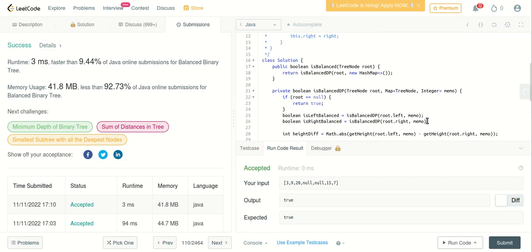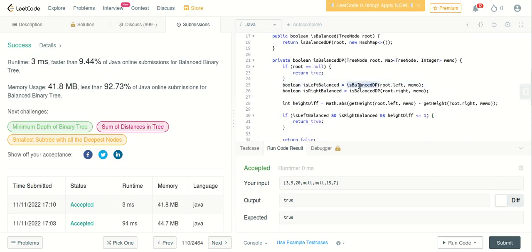We can further improve it by applying memoization to isBalanced. So try it and give your feedback in the comments.